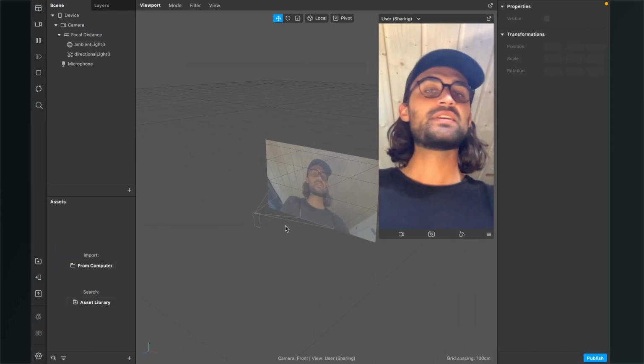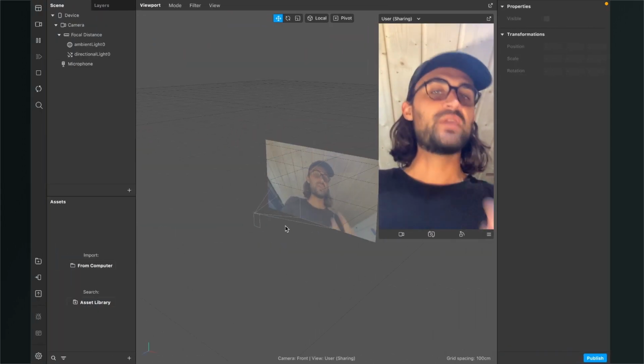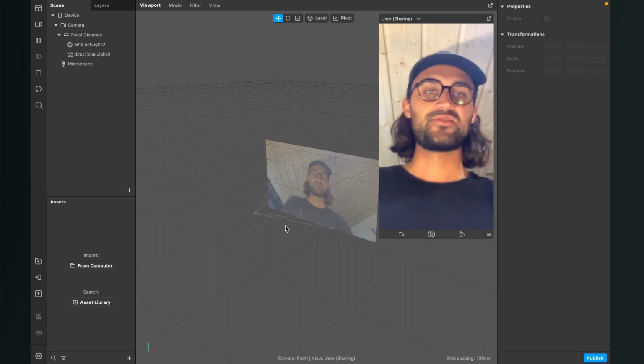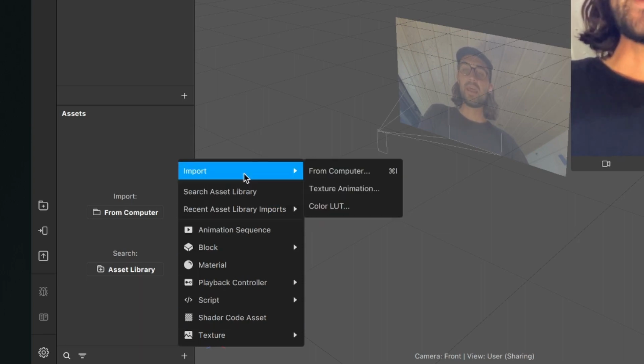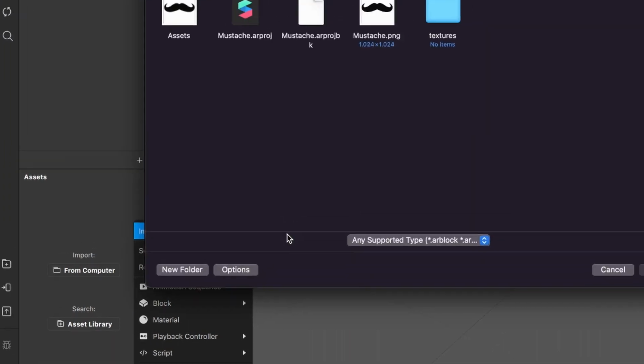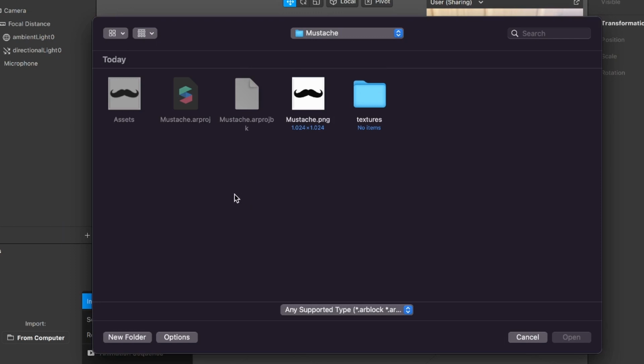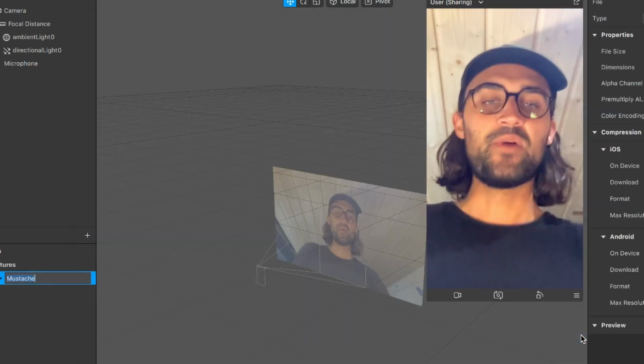After the download is done, we have to import our PNG to use it here in the Spark AR Studio. For this, we go to our assets panel, click on the little plus next to it, go to import, and here click from computer. Here we just navigate to our mustache PNG, select it, and then we click on open.